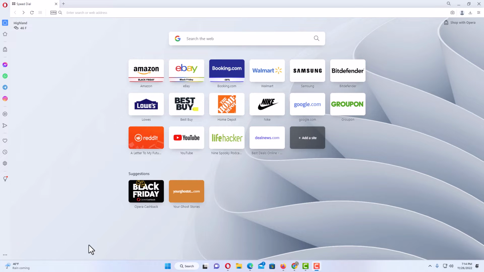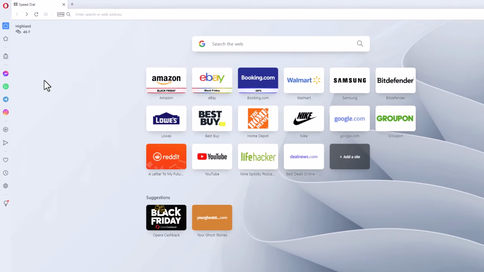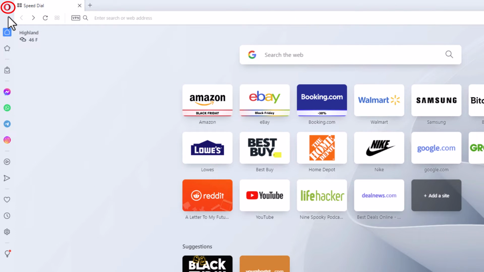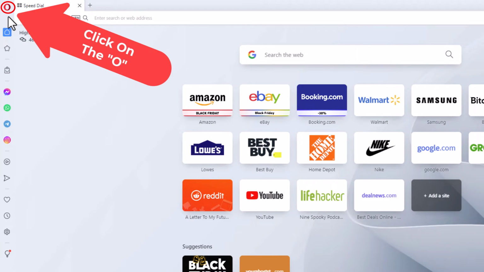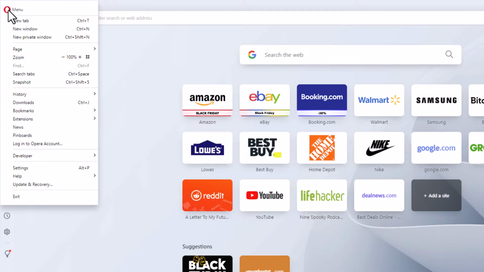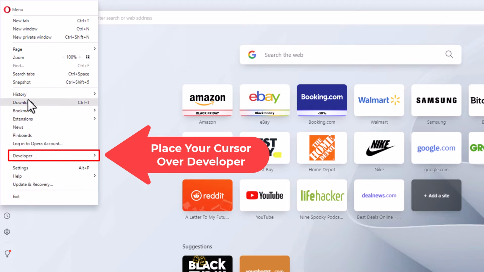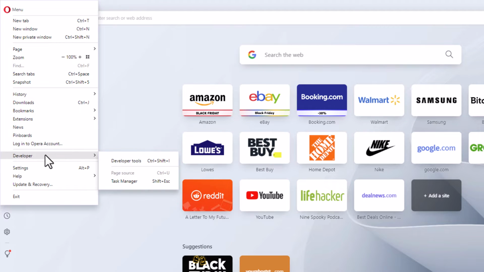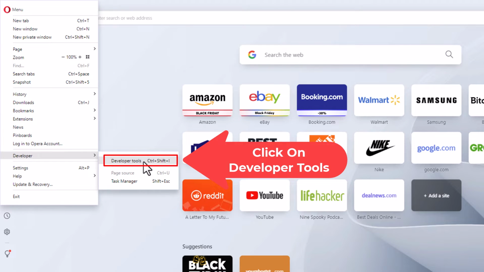To access the developer tools in the Opera browser, the first thing you want to do is go up to the upper left-hand corner, up to where you see the red O, and you want to click on that. Then you want to go down to where it says Developer and place your mouse cursor over Developer. Then you'll go straight off to the side here to where it says Developer Tools and click on that.